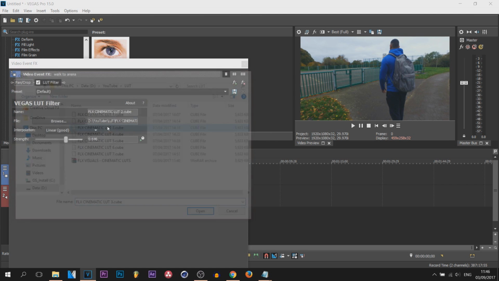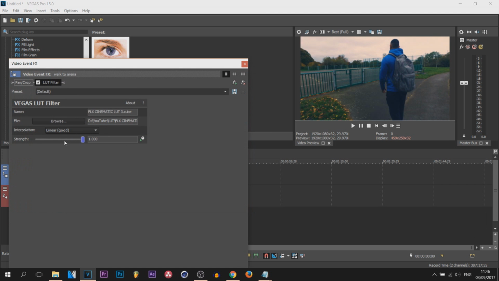Cube number 3, select it. I'll put the strength all the way up. You can see this is how this looks, pretty nice. I like this one, it makes the sky go a bit purple. And then we can turn that down just a little bit.